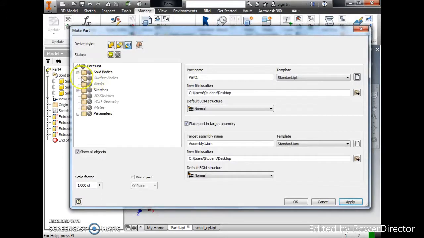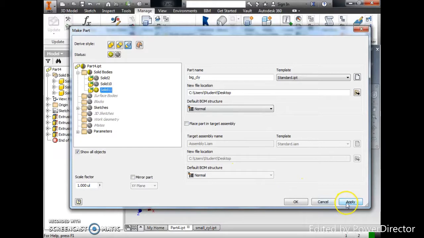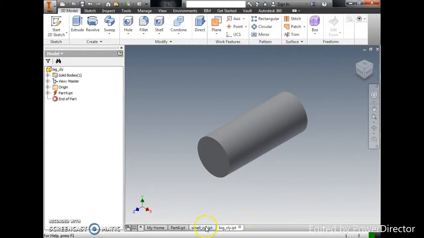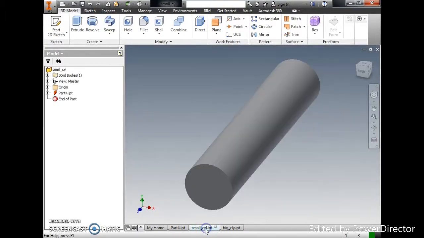And I'm going to do another one for my bigger pin. I name it big cylinder, and I also don't want to open the assembly. Click OK. And now you see that I have another pin, which is the bigger one, become an individual part.